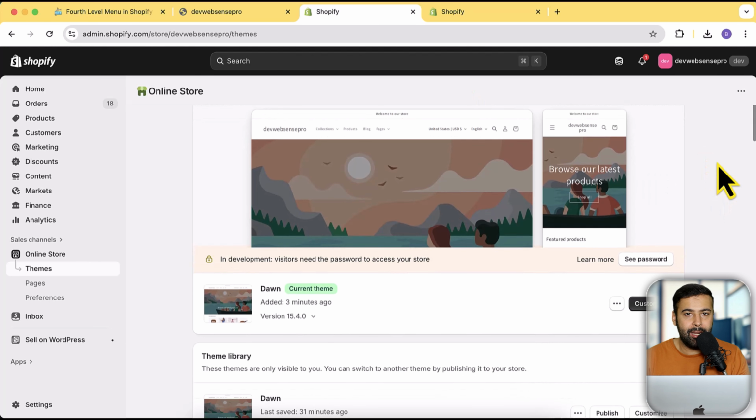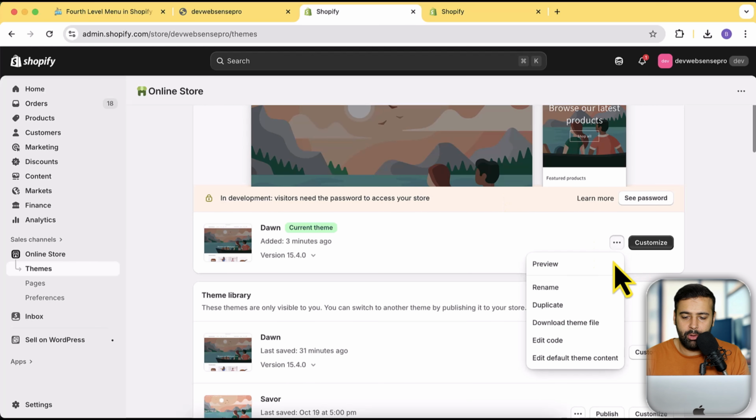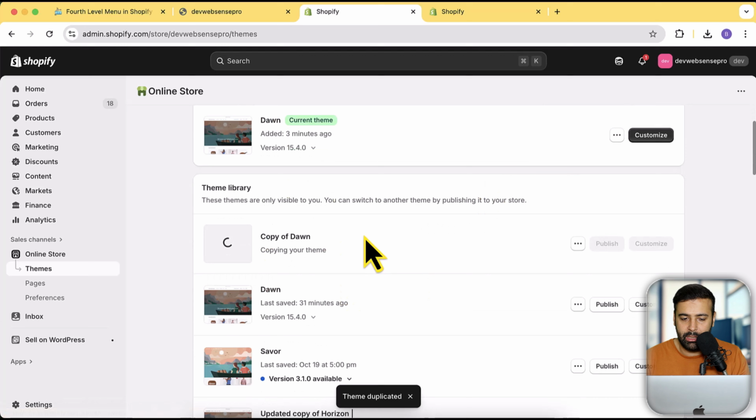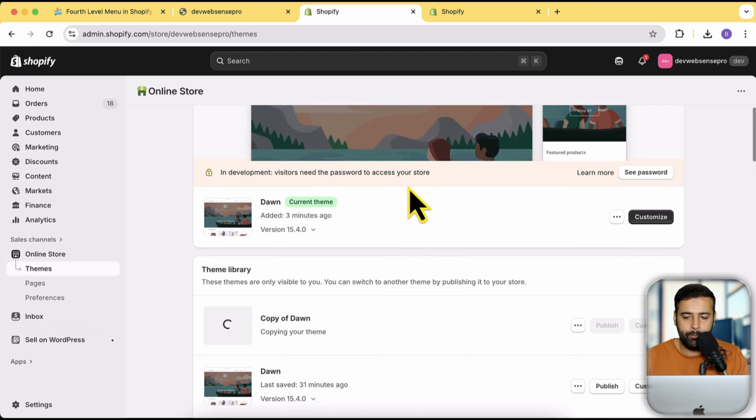So now we'll start editing the code. Click on these three small dots and then click on duplicate, because we will be editing the code. So you should have the backup of your theme, right? Now the backup will be created and now we will start editing the code.